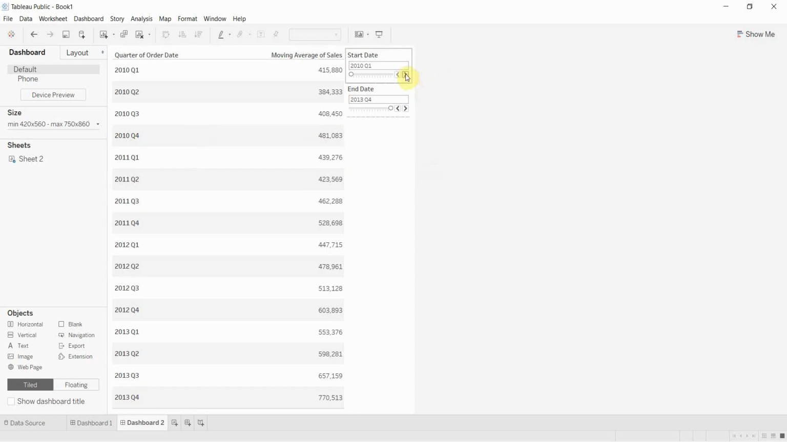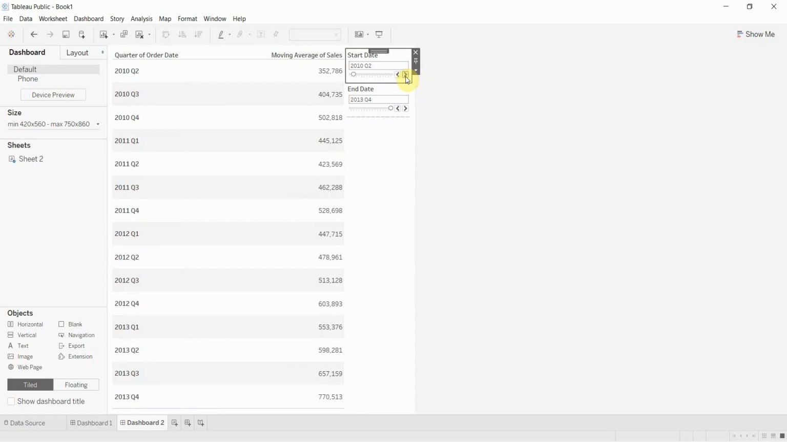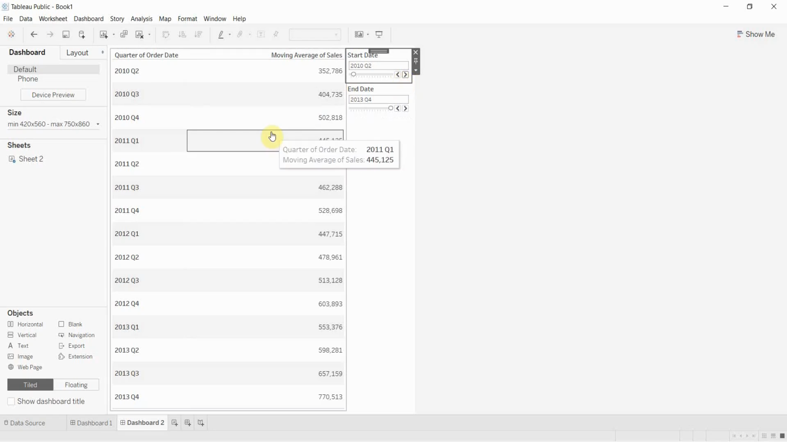Now, suppose I start filtering the data. I have removed Q1 2010. But if I now see the value for 2010 Q4, it is 502818. So the value changed. This is not what I expected. I wanted the value to be intact, just that I wanted to see the data for a specific date range.